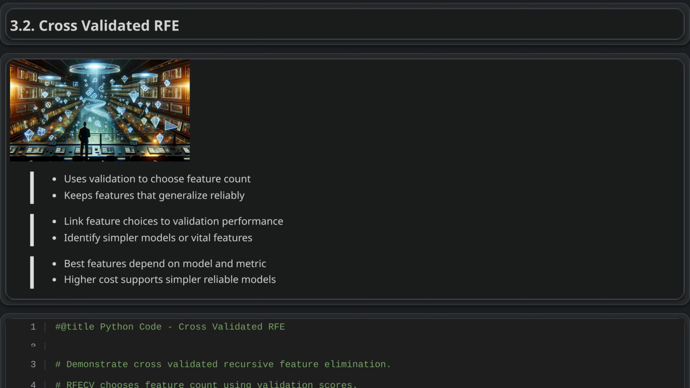Cross-validated RFE. Cross-validated recursive feature elimination chooses how many features to keep by testing prediction performance across multiple data splits. Instead of simply removing the least important features until a fixed number remains, it checks how performance changes as features are removed. This helps find a smaller feature set that still predicts reliably on new, unseen data.